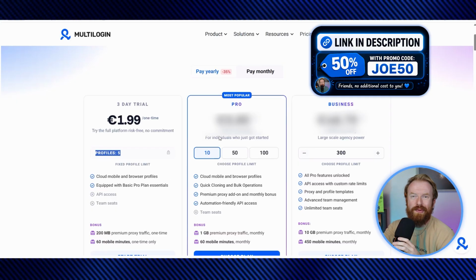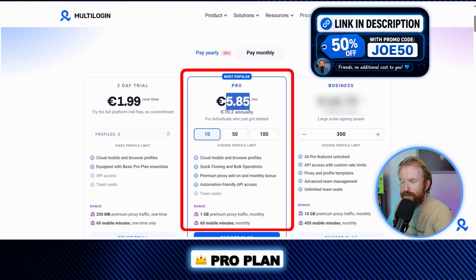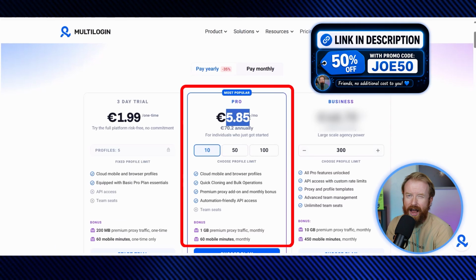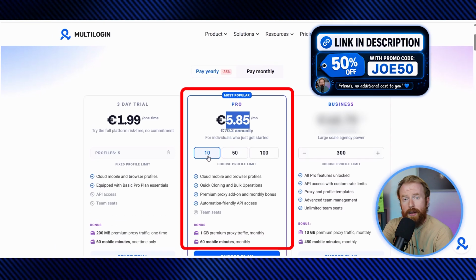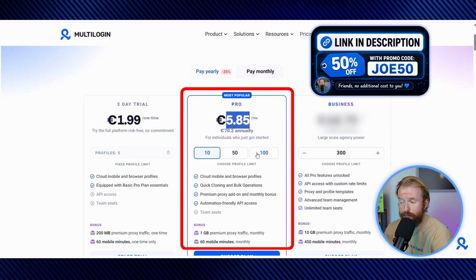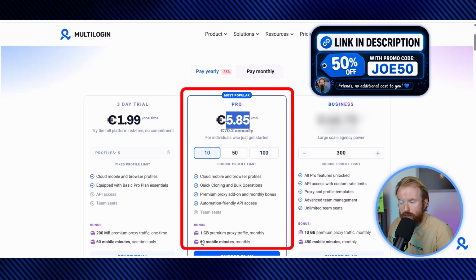Now, the one you're probably going to want to use is the Pro plan. That's the one I personally use. In the Pro plan, it's about $6 or €6 a month. Here you can do 10 profiles, 50 profiles, or 100 profiles, and you get 60 minutes across all those profiles.